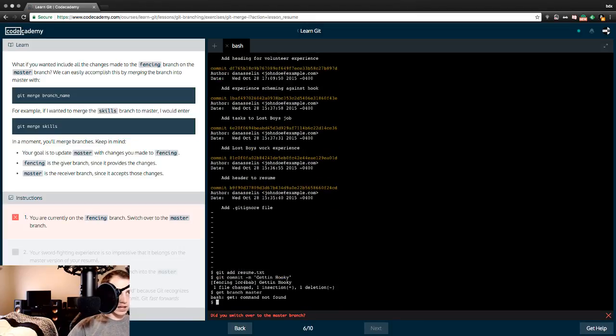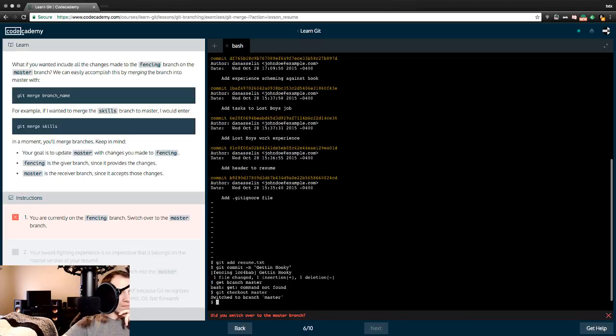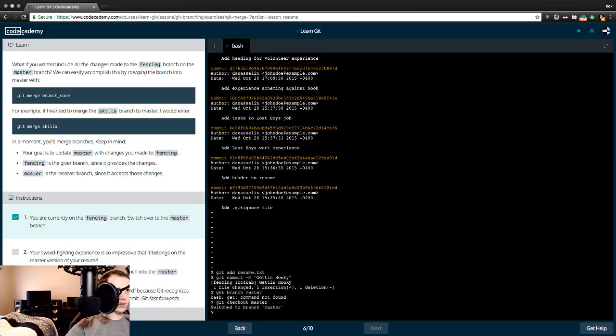So there's no command or need to create the master branch. That's already there. That's a given. So it's git checkout. There we go. We missed the checkout. Git checkout master. Right? Yes. Good.